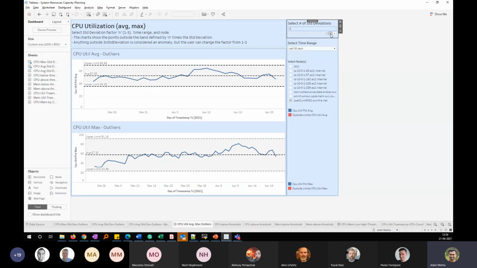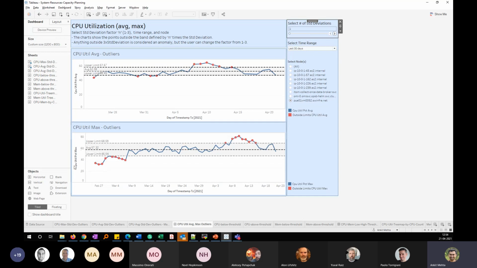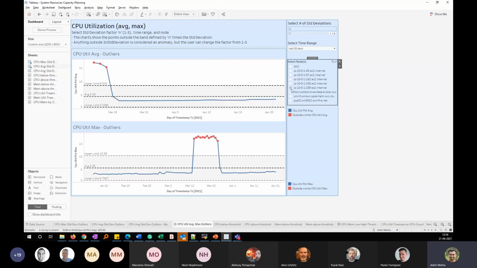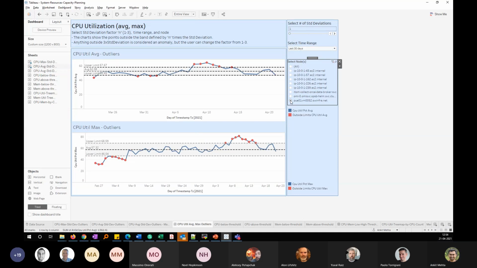So just to make it look more interesting, I have left it at 1 so that you can see the highlighted data points. So that's just one, and of course you can pick and choose the system you want to analyze. Okay, so that's one report.